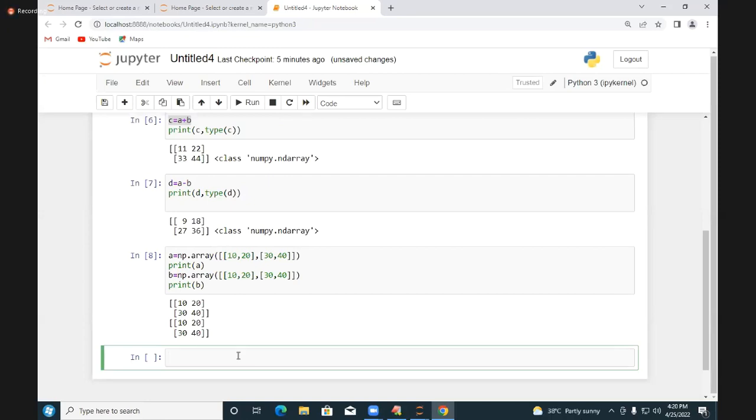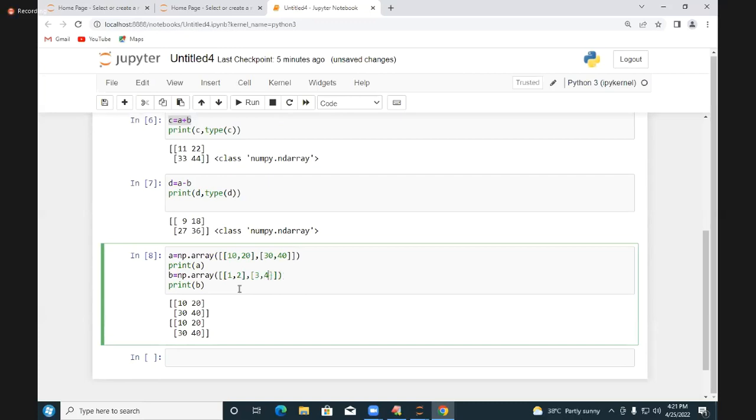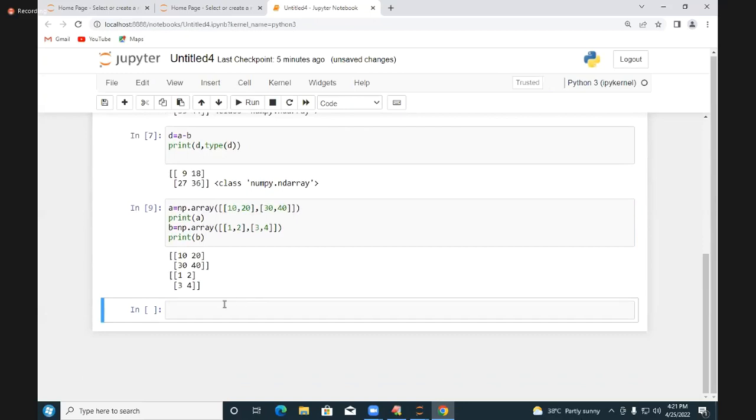Okay, so I want to change it. This is called 1, this is called 2, and 30 and then 4. I just want to run it. It is going to be something like this.